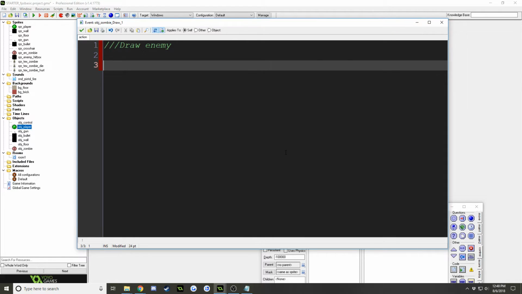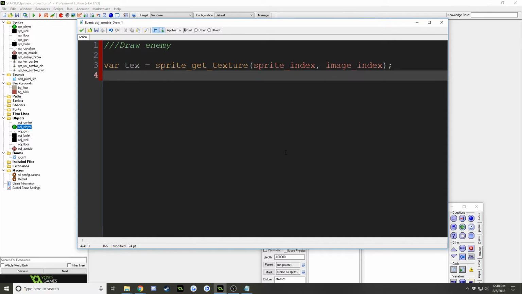And under the enemy, let's go var text equals sprite get texture, and the sprite will be sprite index, and the sub image will be image index. And now we'll go d3d draw wall, and basically what we're doing is we're just drawing a wall, you know, and the texture will be the zombie sprite. So, you know, pretty simple, right?